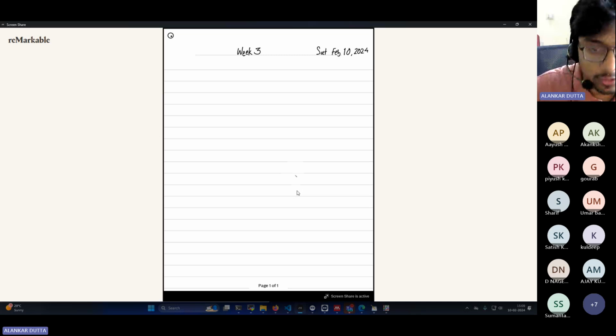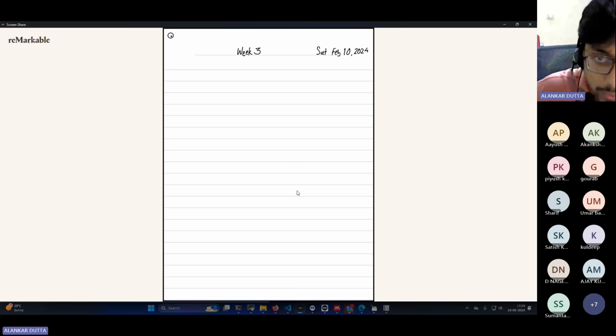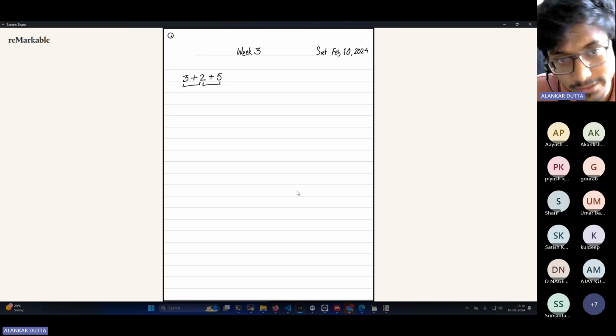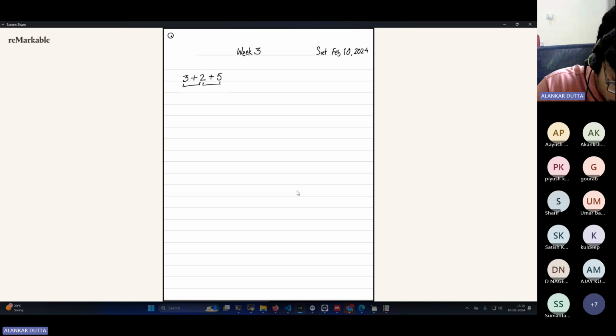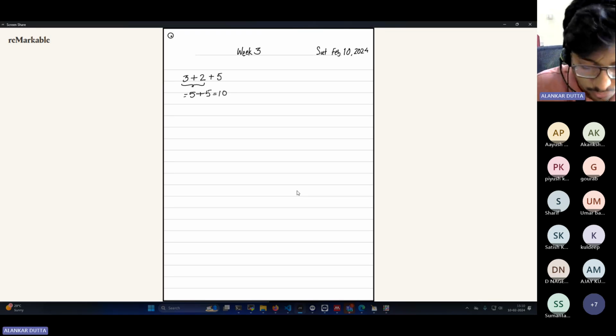As I was talking about operator precedence, say you have something like 3 plus 2 plus 5. Which one do you do first: 3 plus 2, or 2 plus 5? Plus is the same operator, so it has the same precedence, and that is where associativity decides. For plus, the associativity is from left to right. Let me erase this. So you first do 3 plus 2, which gives 5, and then you do 5 plus 5, which gives 10. This is how operator precedence works.